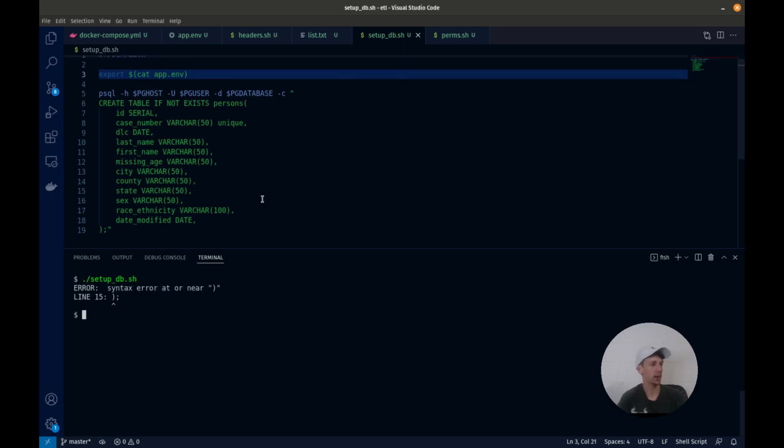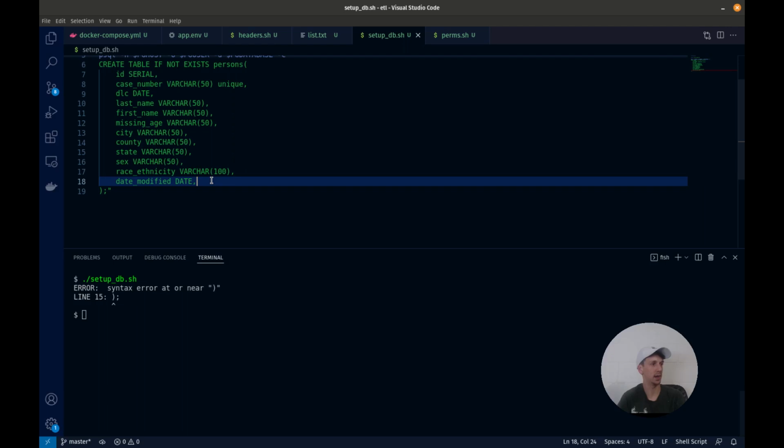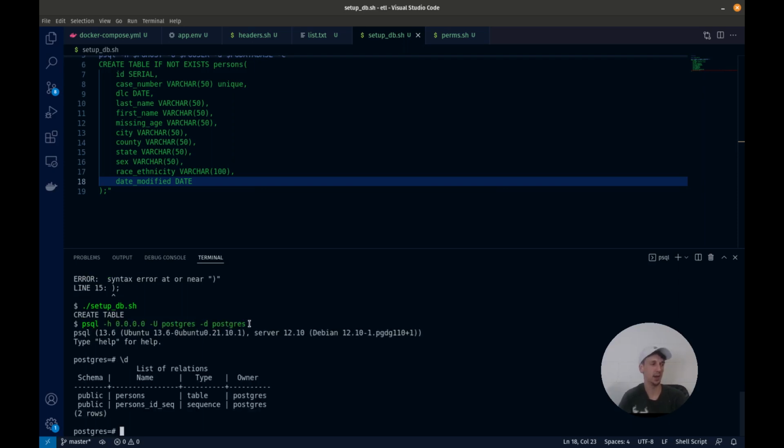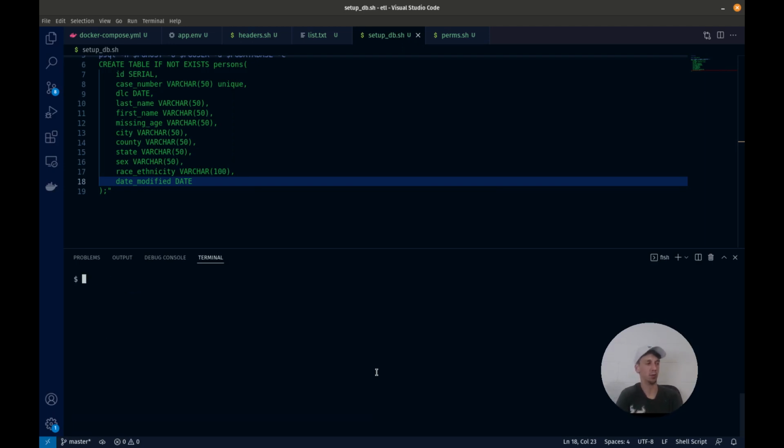And we got a syntax error, and it might be the comma there. There we go. Okay, so just remove that comma at the last line there, and now, as you can see, we got an output called create table. Let's go ahead and connect and just do a \d, and here we go. We have our persons table, no data in it, of course. So we are set up and ready to load. So let's move on to the next step here.